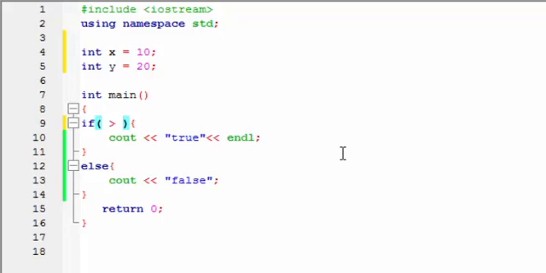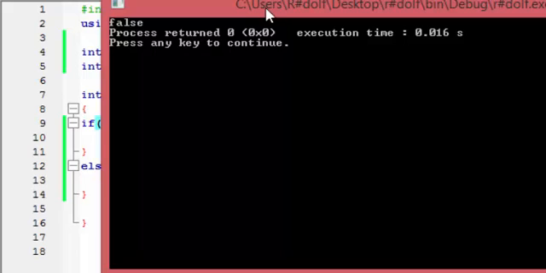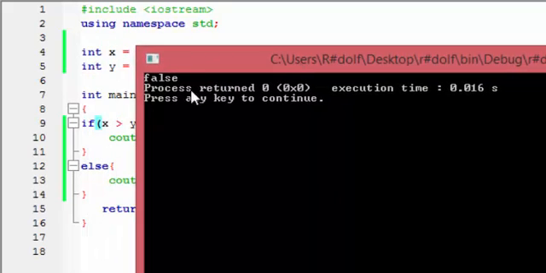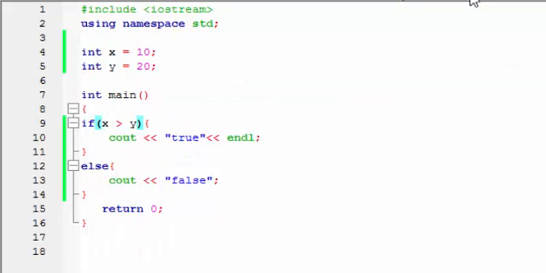So I can say if x is greater than y, like this. As you know, x is 10 and it's not greater than y, so false should be printed out on the screen. Let me run and see, and I'm not a liar, false is being printed out on the screen.